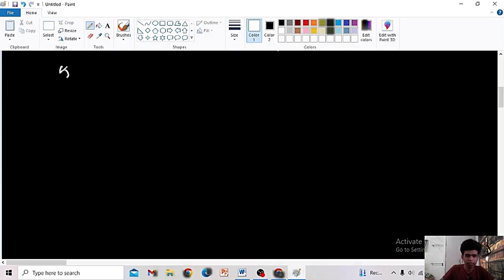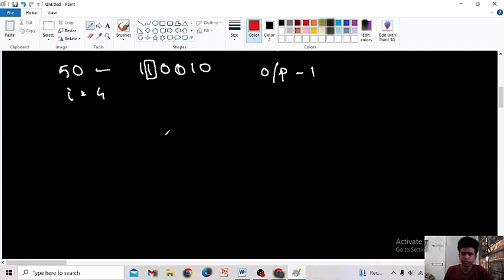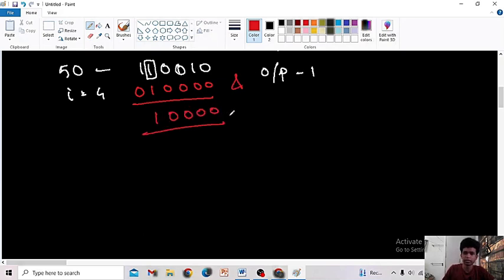I will take that example. 50 in binary equals 110010. Now my i value is 4, so I want to extract this bit and I want to give the output as 1. So how to do this? Just assume this is my other number, and I do the AND operation. I'll get my output as this, which is equivalent to 16. So I can say this bit is a set bit. This is the one approach.